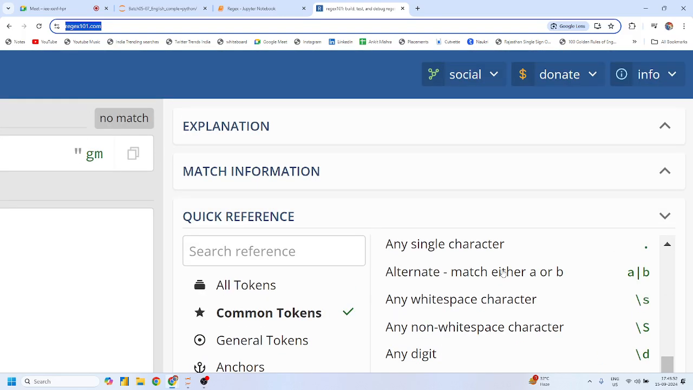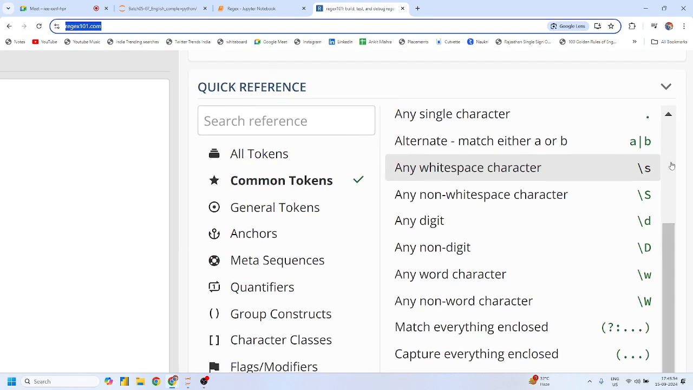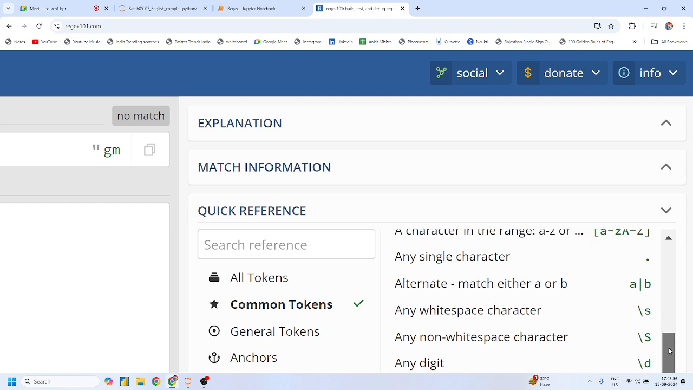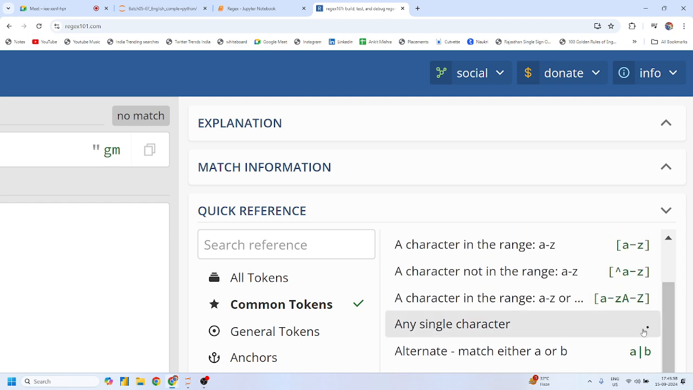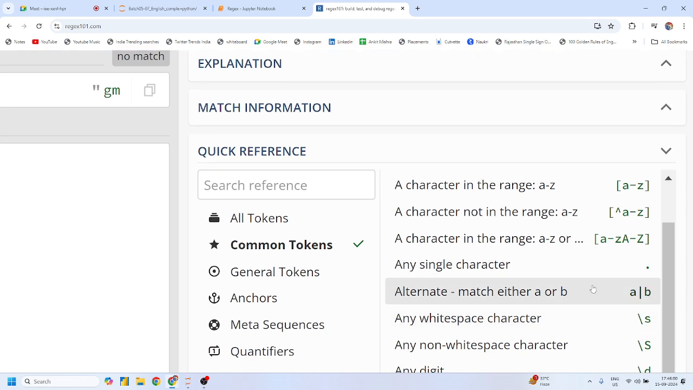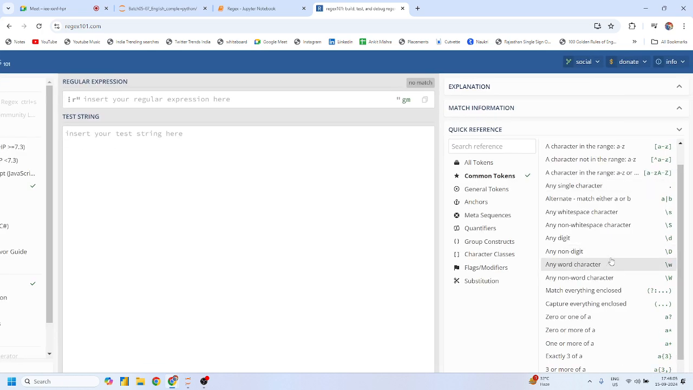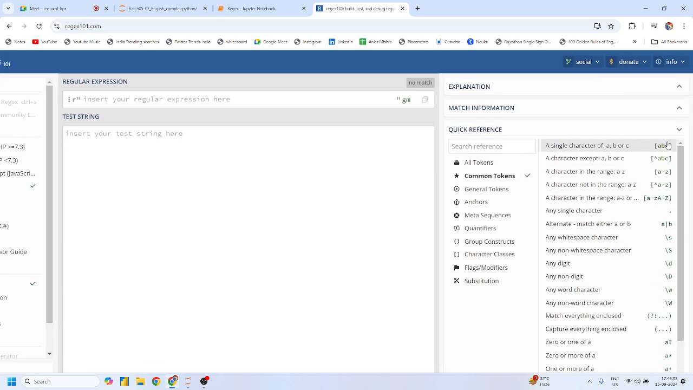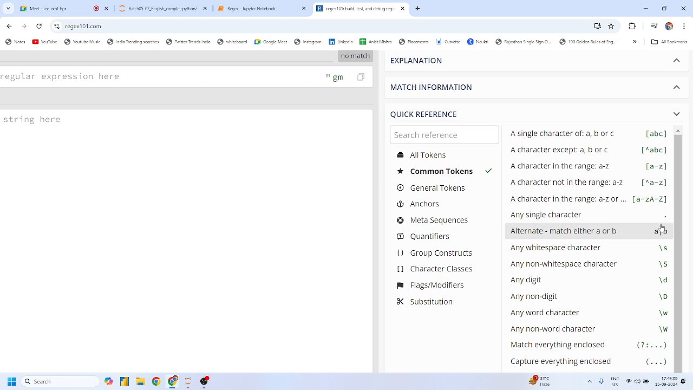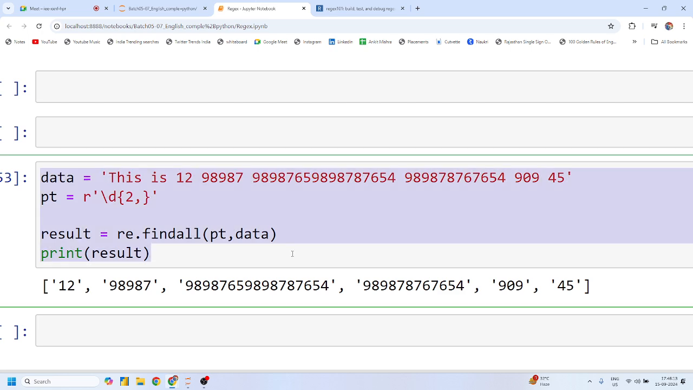Now let me move to another meta characters topic. That one is dot, and it says any single character. Now the second one is a by b. Then we'll complete this squares problem. Okay, dot, what exactly does it say? Any single character. Okay, let me copy this.